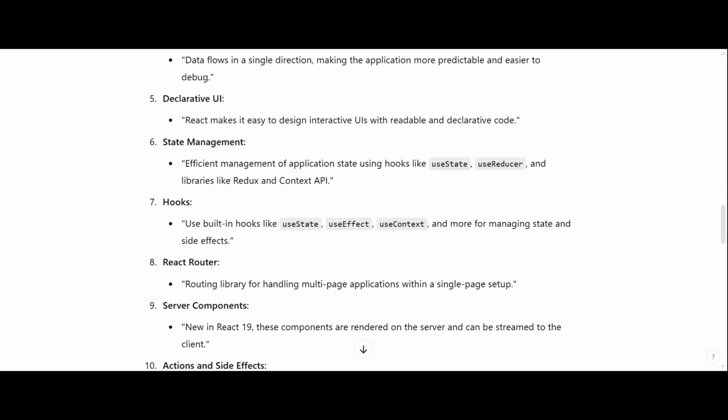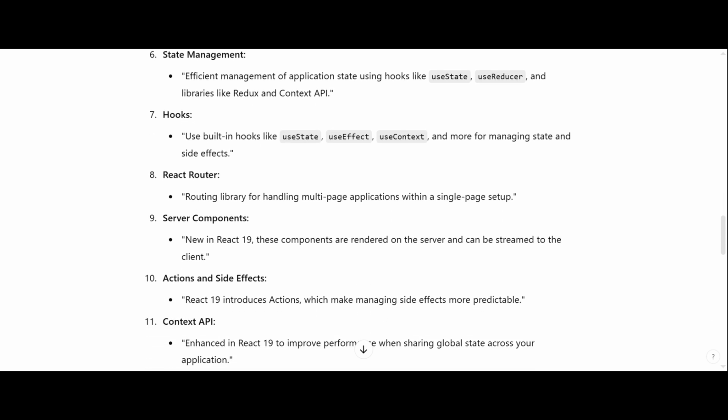Declarative UI: React makes it easy to design interactive UIs with readable and declarative code. State management: efficient management of application state using hooks like useState, useReducer, and libraries like Redux and Context API. Redux is also available in Angular. Similarly, with the help of Redux, we will also learn how to use state management for complex data interactions in our application. React provides built-in hooks like useState, useEffect, useContext, and many more for managing state and side effects.